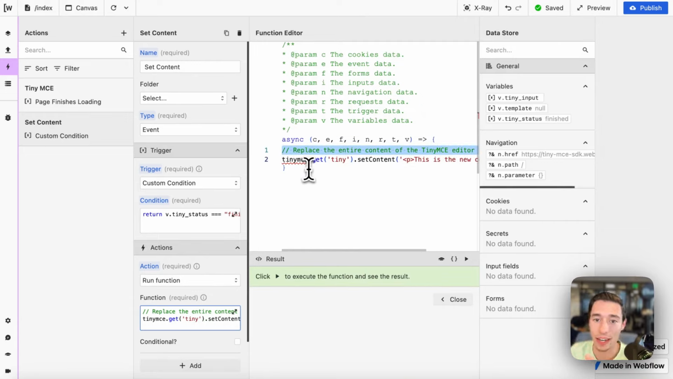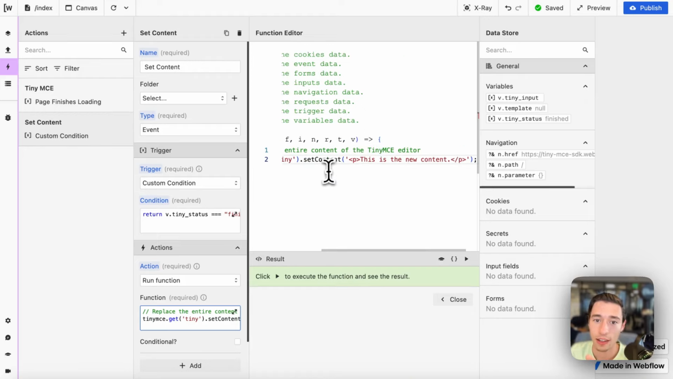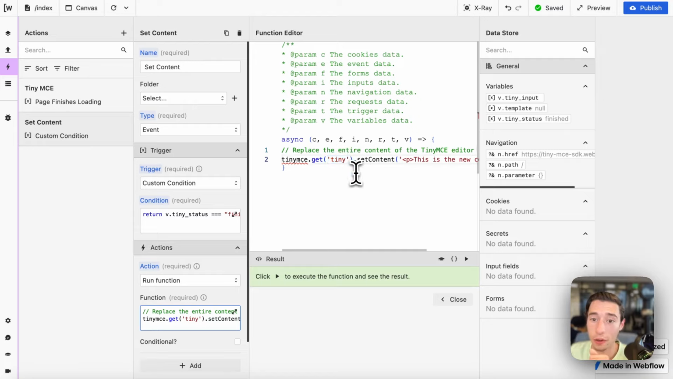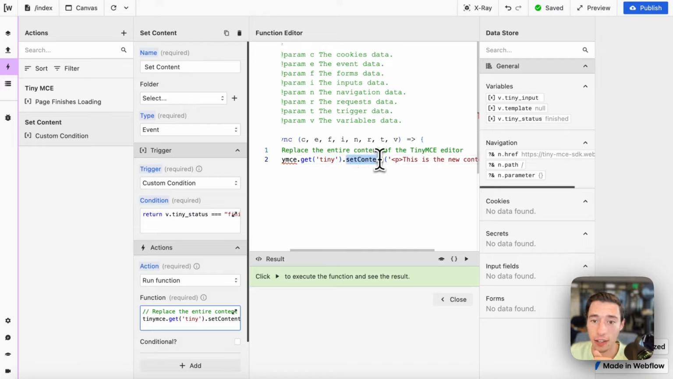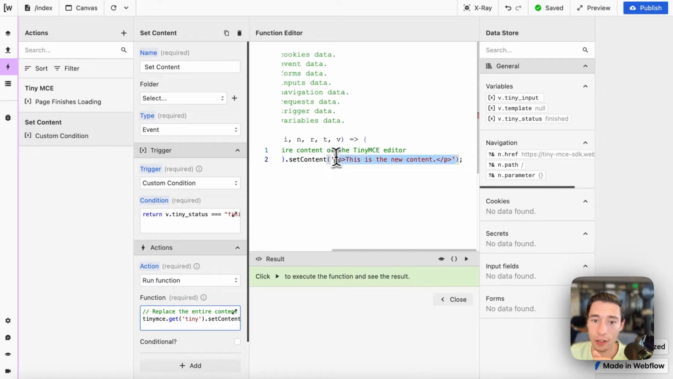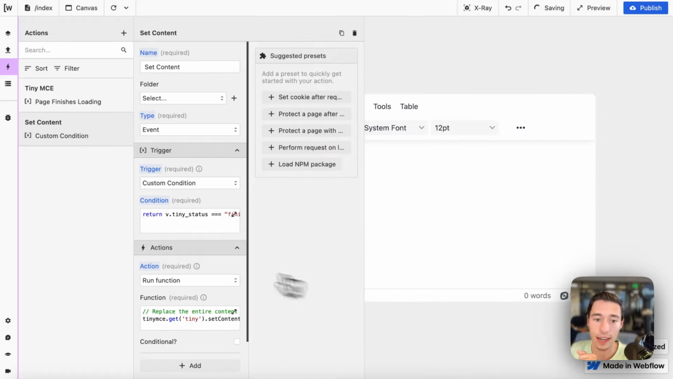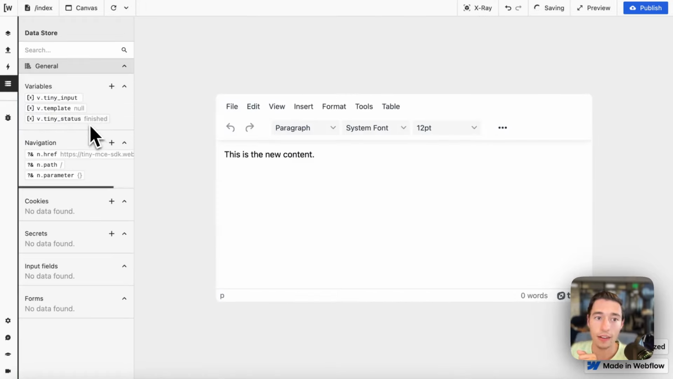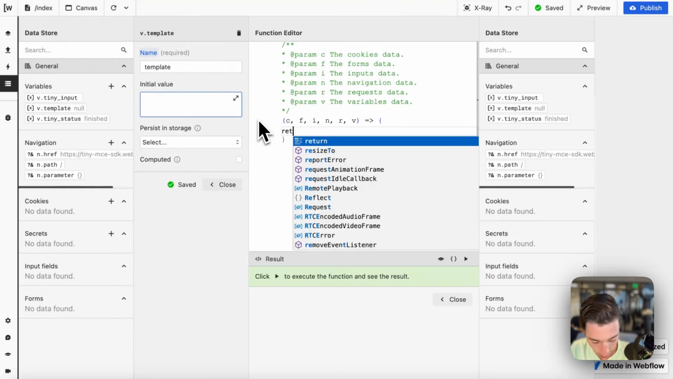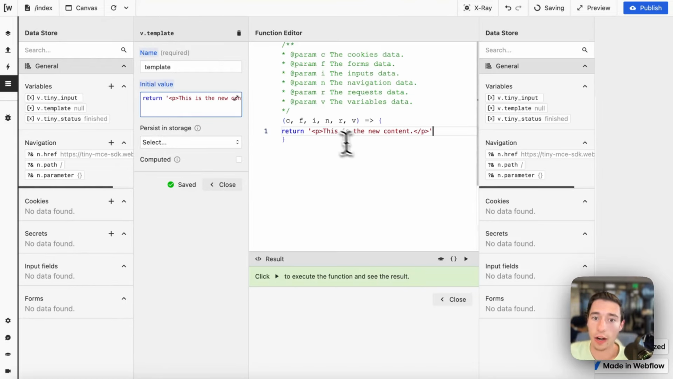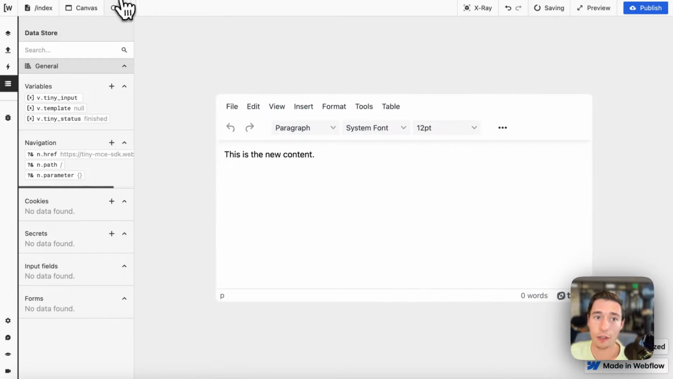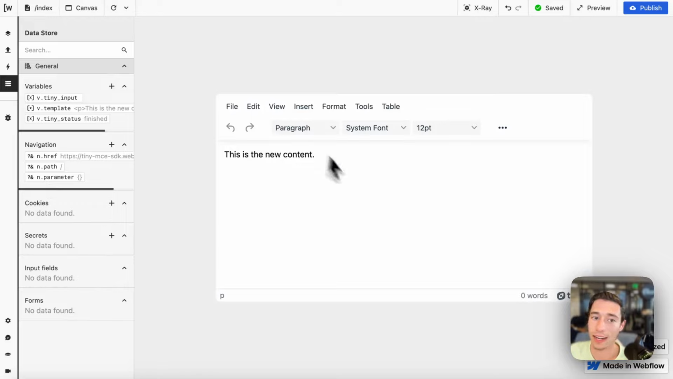And the way we're going to do that is very simple. We're going to write tinymce.get tiny, this is the element we're going to target, and then set content, and we're simply going to add our content in here as an HTML string. Now you can do it like this, or you can add a variable like v.template in here, and then go to v.template and write return and paste, or have this work dynamically from something that came from your request. And if I were to reload that, it would do exactly the same thing.